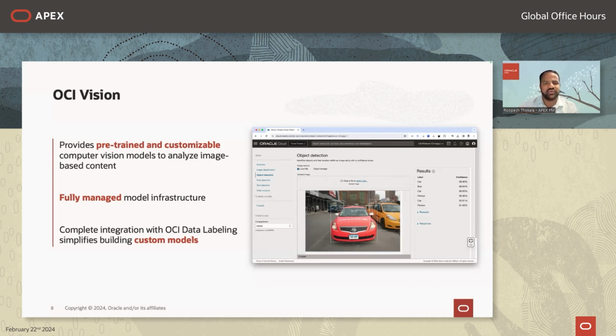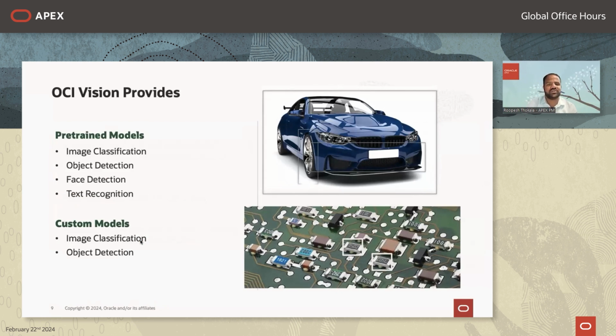So there are lots of use cases where you can integrate OCI Vision with Apex applications. And OCI Vision provides pre-trained and custom models. Pre-trained models include image classification, object detection, face detection, and text recognition. And for the custom models, you can also define your own custom models for image classification and object detection as well. Let us understand a little bit about this architecture in the coming slide.